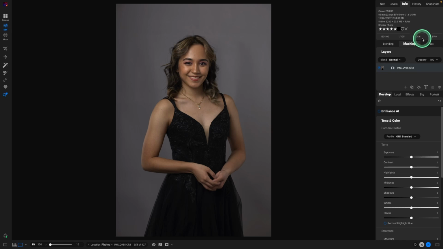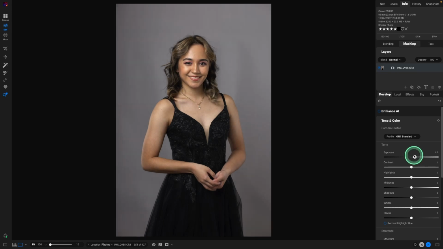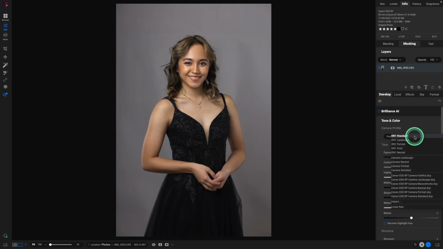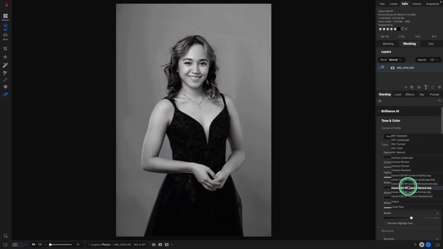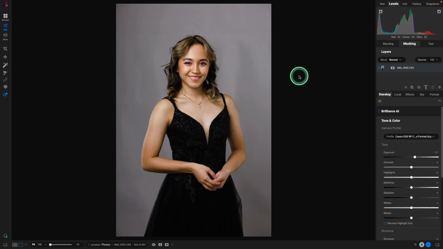So first step is go into develop, hitting the letter D. We will select our camera profile. This one's a little bit underexposed. I'm just going to bring it up a bit, so when we look at the camera profiles, we'll have a better idea of what they're actually doing. So ON1 standard is the default. I am going to use the Canon EOS RP camera portrait profile for this image. And right off the bat, that's looking really good.